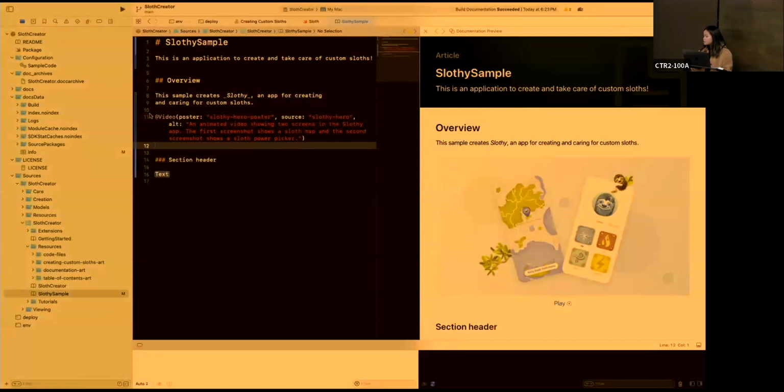So here I use my video directive, and let's talk about the parameters. The first parameter I have is poster. And this allows me to insert a video cover, which is just an image. And then the next parameter is source. And this is where I'm going to insert the name of my video file. And then I have my alternative text to describe the video as well as the image.